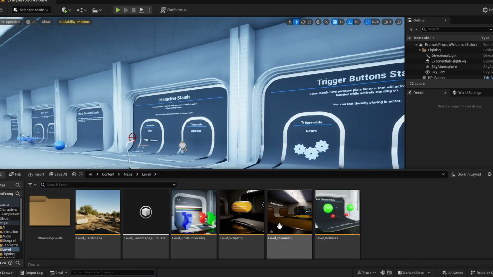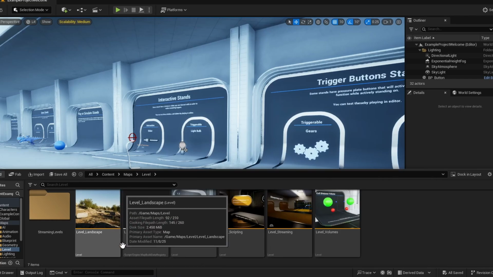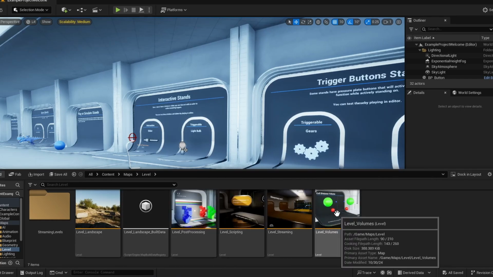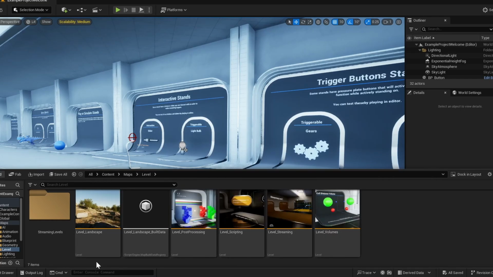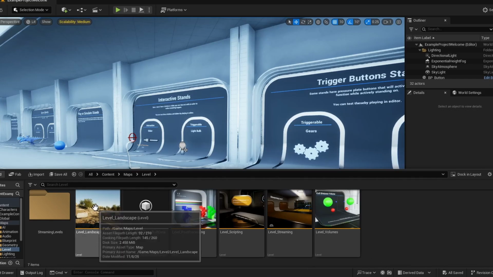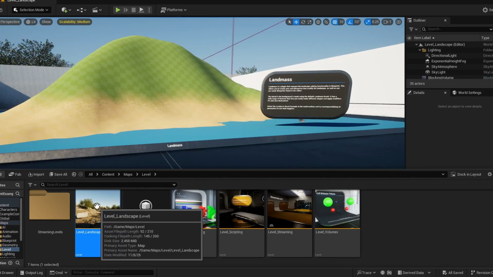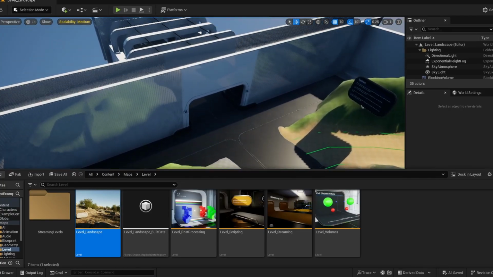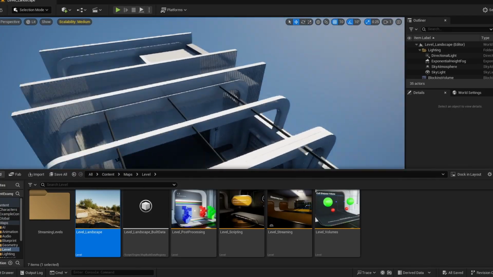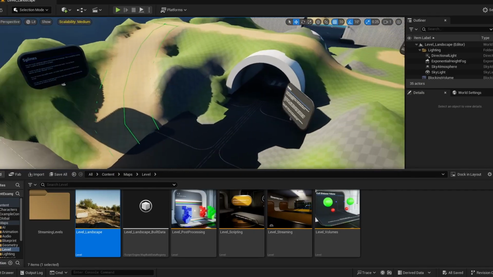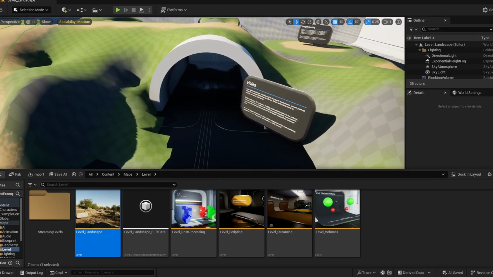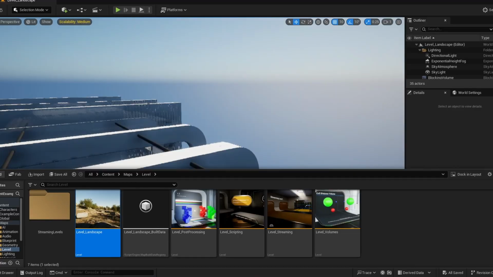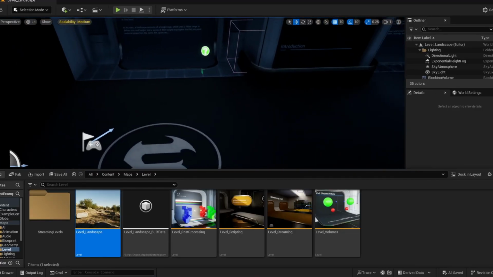So if you go here to levels, you see there's a level to demonstrate landscaping, post-processing, scripting, streaming, volumes. I looked through landscape, post-processing, scripting. I haven't gone through these two yet, but I found them actually pretty helpful. Each one has a little walkthrough. If you've ever gotten assets from the Unreal Marketplace, a lot of them have demo scenes, but these ones actually give you example code and stuff that you could use in your own project or manipulate for your own project.